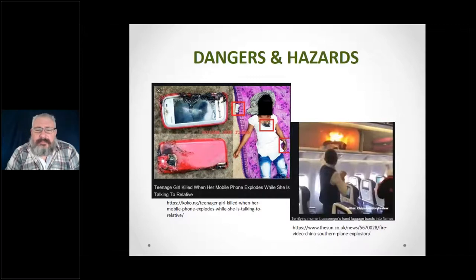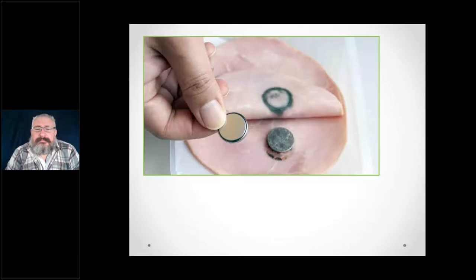This slide's a little graphic. I apologize, but I really want to drive home the dangers. Again, a lot of these are phones or batteries that are manufactured on the cheap. They don't have the same standards we have. This is a phone that exploded and actually killed a teenage girl. And on the right is a classic photo of phones just bursting into flames because of the pressure changes as they go up and down in airplanes. Take these things very seriously.